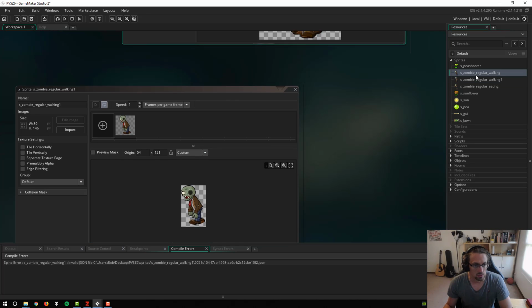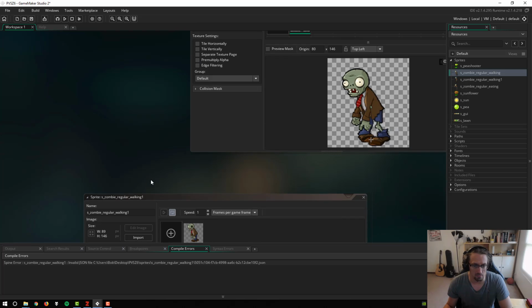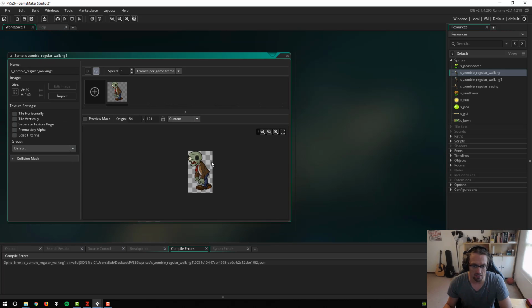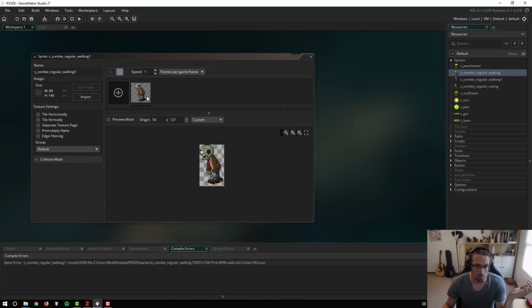Now, okay, our original image was 151 by 160. This guy is 89 by 146. I mean, I think he's the same size, but he doesn't have all the white space around him. So that's one thing. Now, if you double click this here, that doesn't work anymore because that's all taken care of by Spine now. So yeah, things are going to get interesting now. Let's check our collision mask.